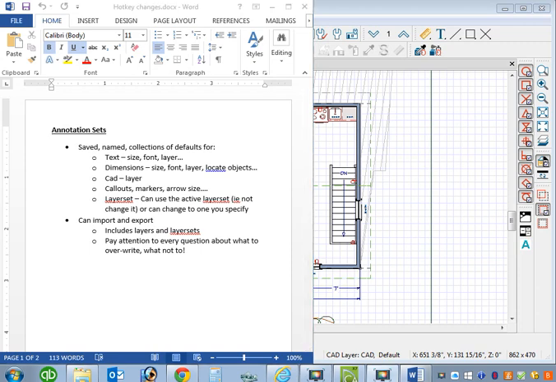Hi, Wendy here with take 400 and something or other. No, actually only four. For explaining annotation sets in Chief Architect.